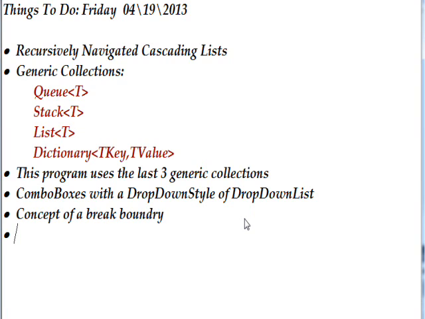And another major concept we use in this program, I think for the first time, I don't believe I've used it in any other program I've written so far, is the concept of a break boundary. Basically a break boundary is the idea of having a variable that remembers a state, and then you're in a loop going through data, and you look at the memory variable and see if you're still in the same state. You are for a while, and then suddenly something changes and you're in a different state, and at that point that's a break boundary.